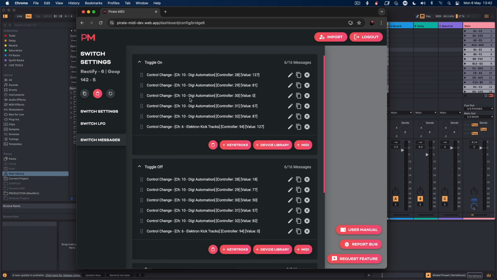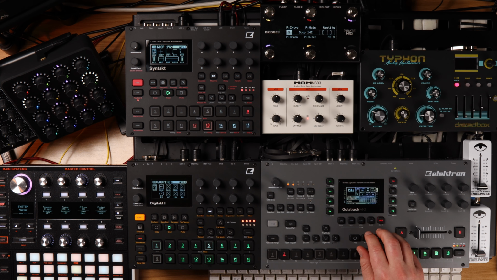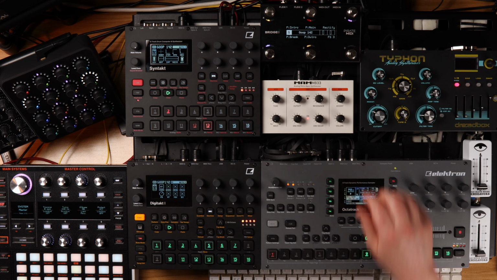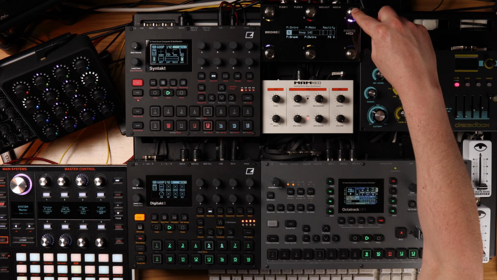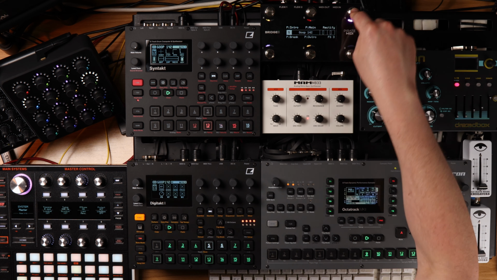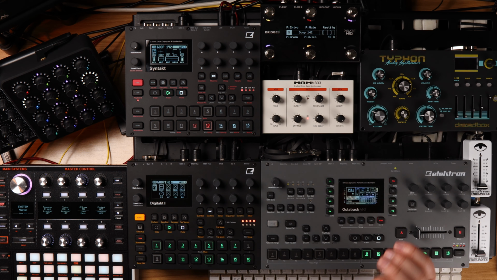Let's have a little look. Instead of trying to tell you what each CC number is, I can just tell you what I'm doing actually on the Digitakt, and also on the Syntakt as well. So let me just come out of this. Let's go back to the machines. And let's just have a listen to what it does, right? So if I press it, and I press it again. So let's break it down, right?